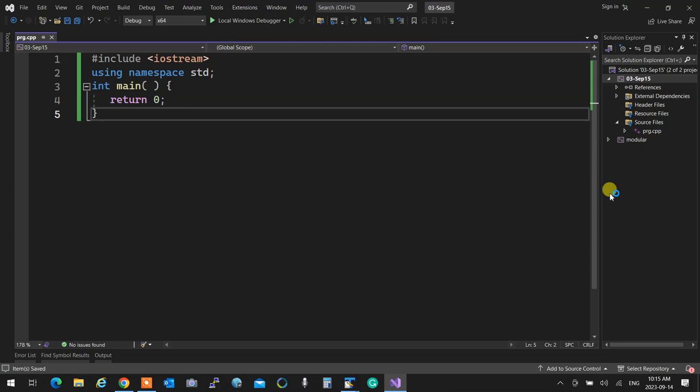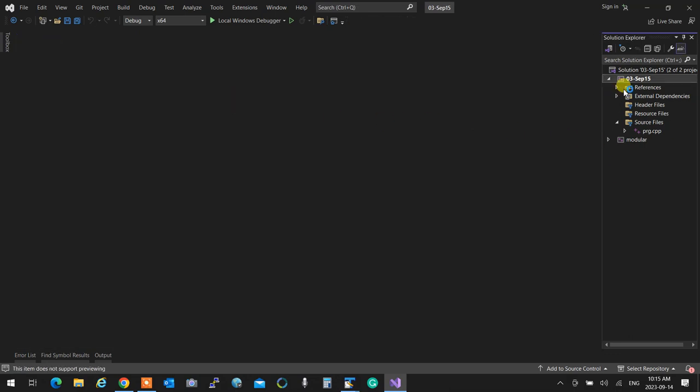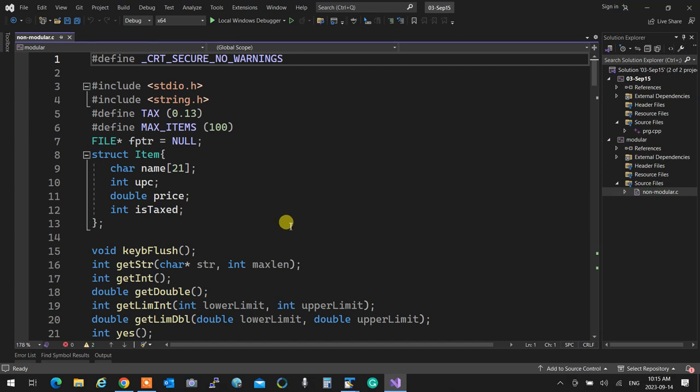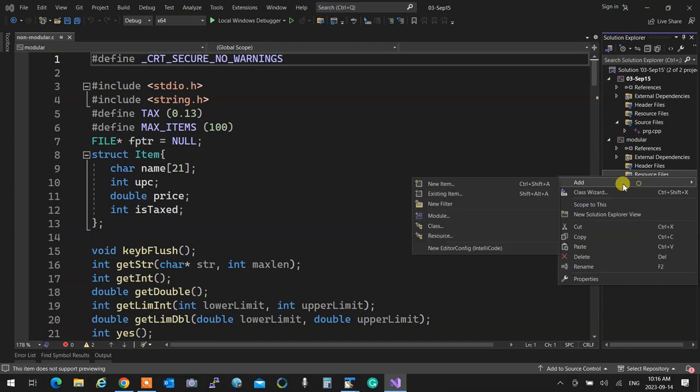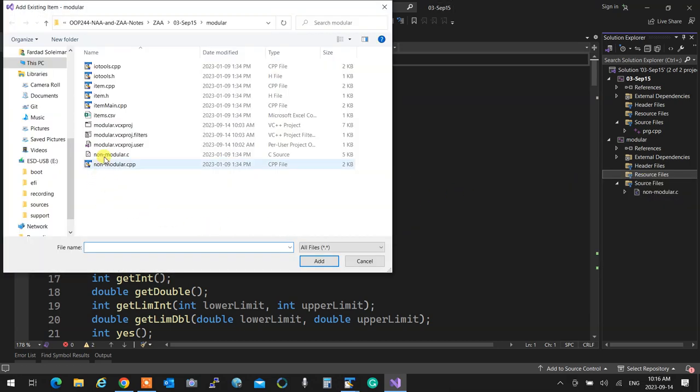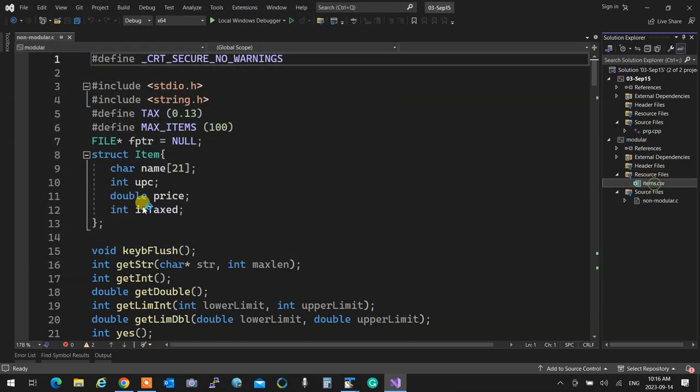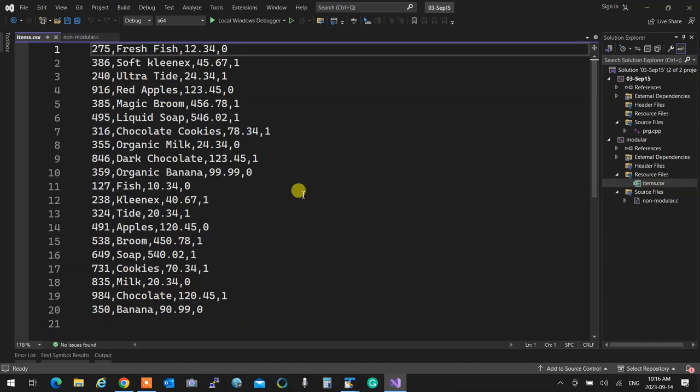As you see in my solution today, I have 2 projects. One is the September 15th thingy. The other one is what I call modular. In here I have a program that I think was an assignment for IPC 144. This is a program that goes through a file that is a comma-separated value list of items in a grocery store.